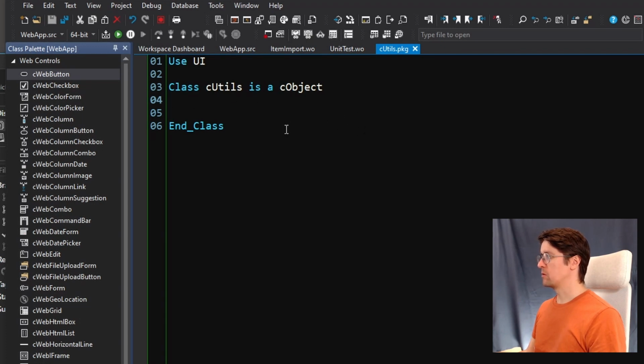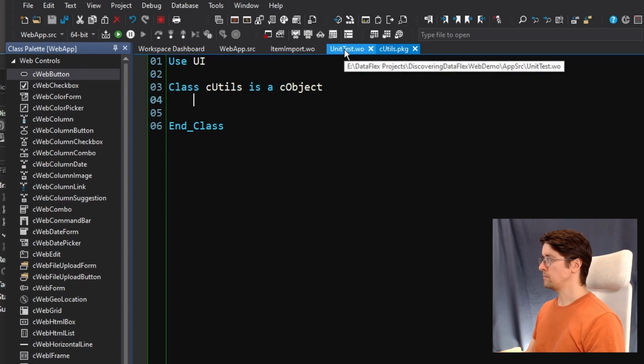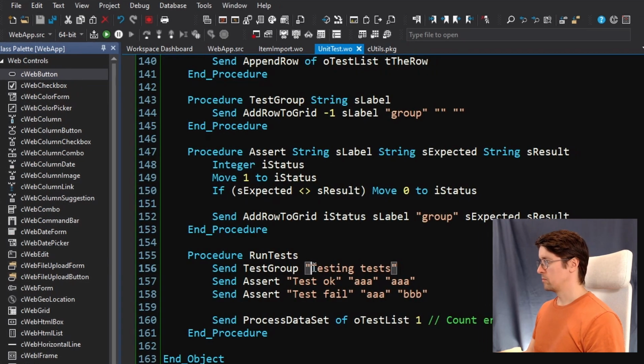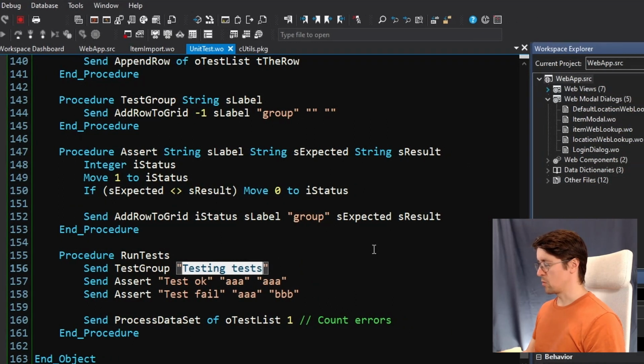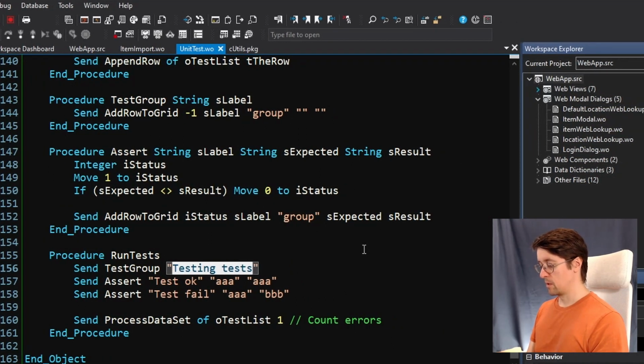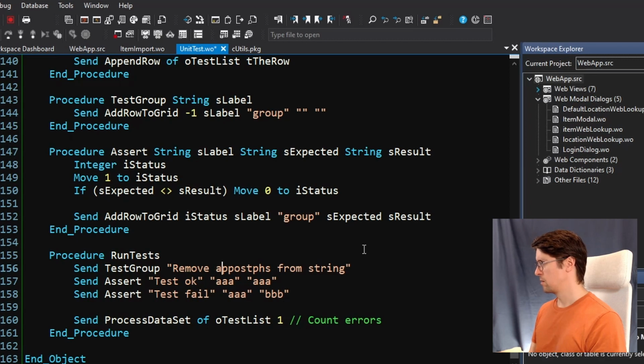now we would like to create a function, and we would like to test. So what this function is going to do is remove apostrophe, surrounding apostrophe from string.